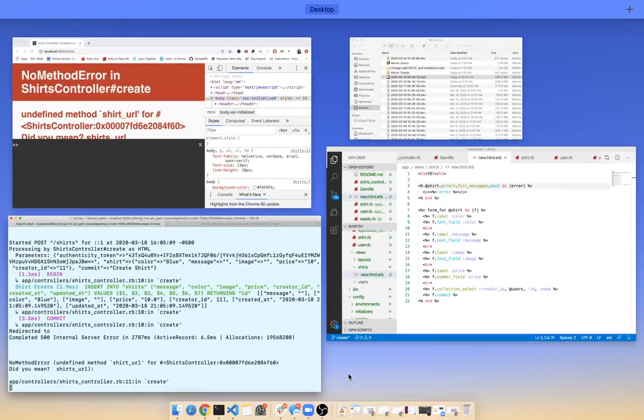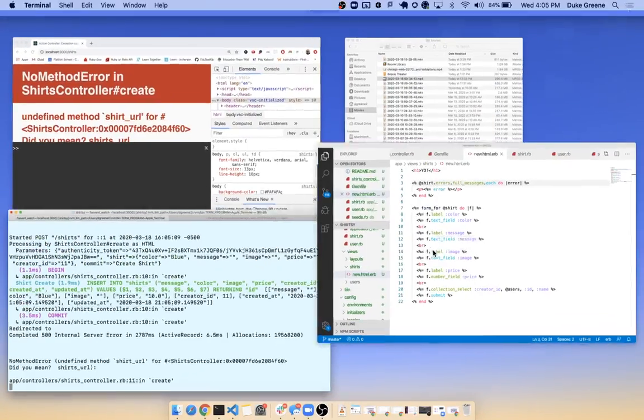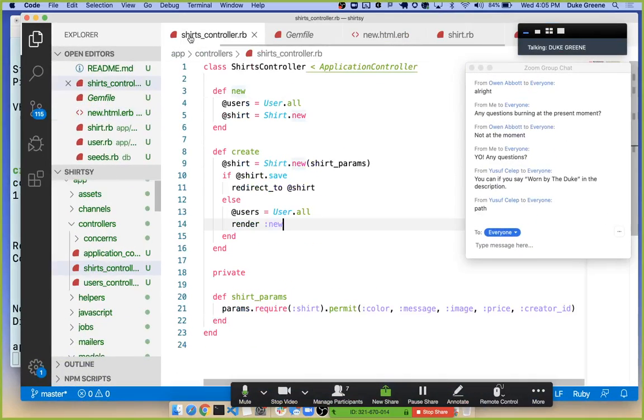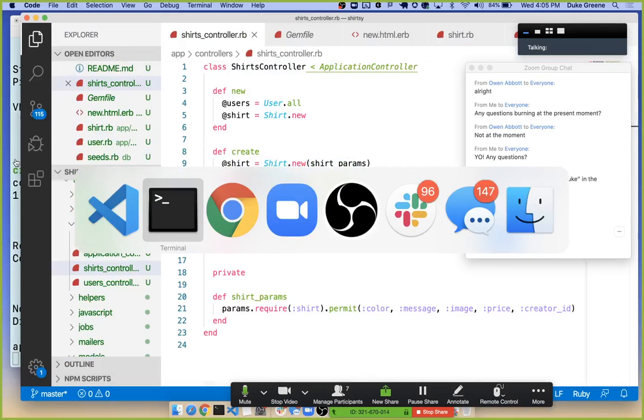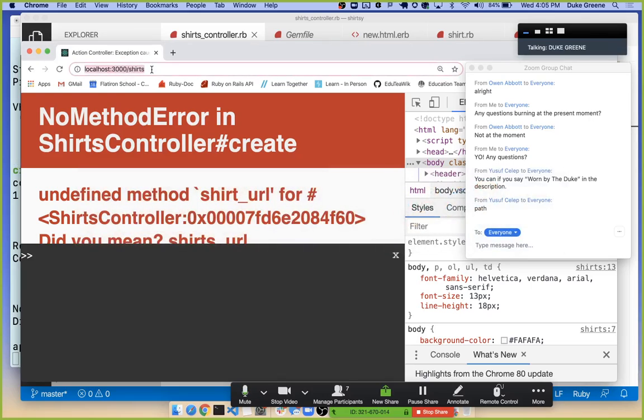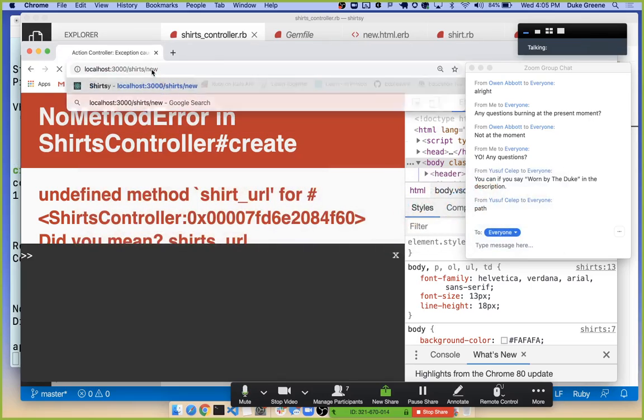I don't think I meant to say shirt URL at all. I think I probably meant to say user URL. Yeah, I didn't want to redirect to shirt at all. I want to redirect to the show page of the user who created the shirt, so I'd really like to redirect to shirt.creator. Let's try that. This is where I think that association, the belongs to, is going to be really important now.